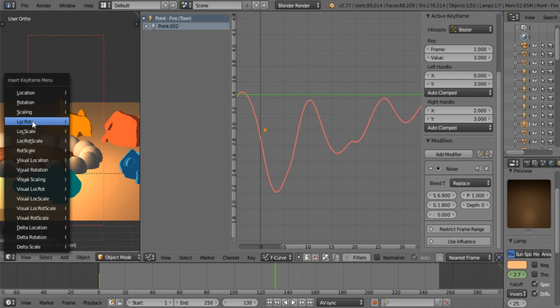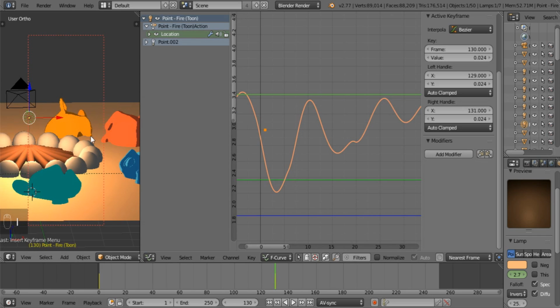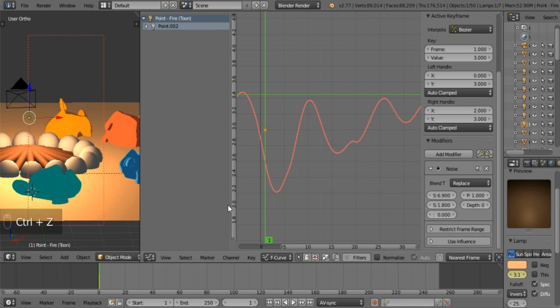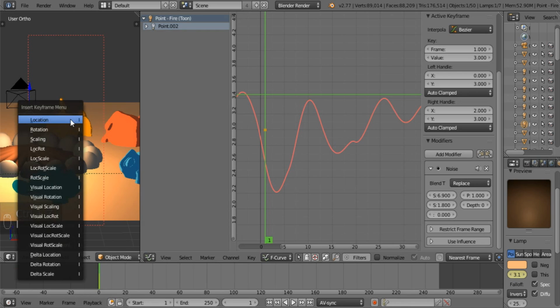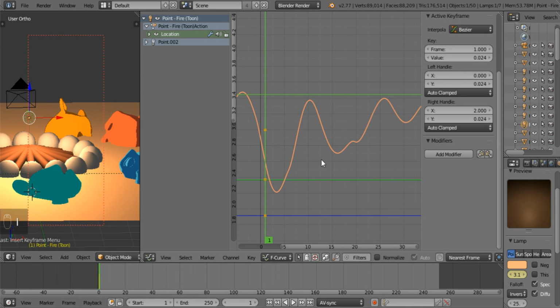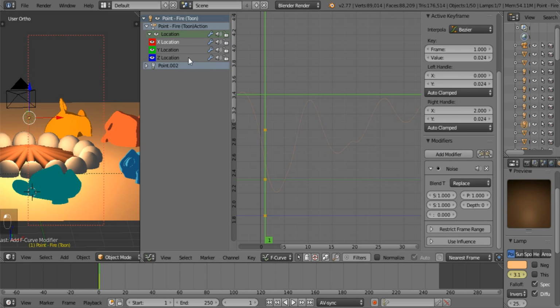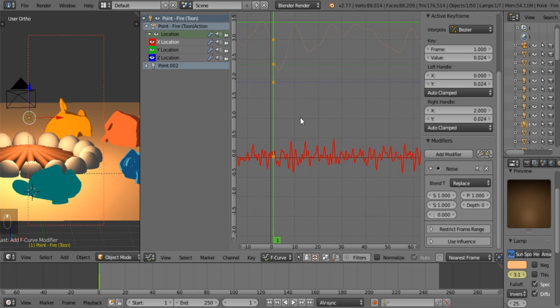So insert location for a keyframe. Control Z that because we weren't on frame 1. So try again, location. And select each one and add a noise modifier to them. But let's start with one at a time. So now we need to see our Z.